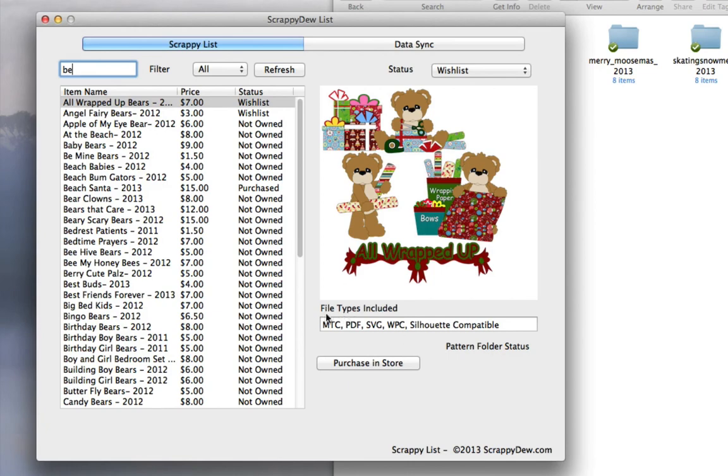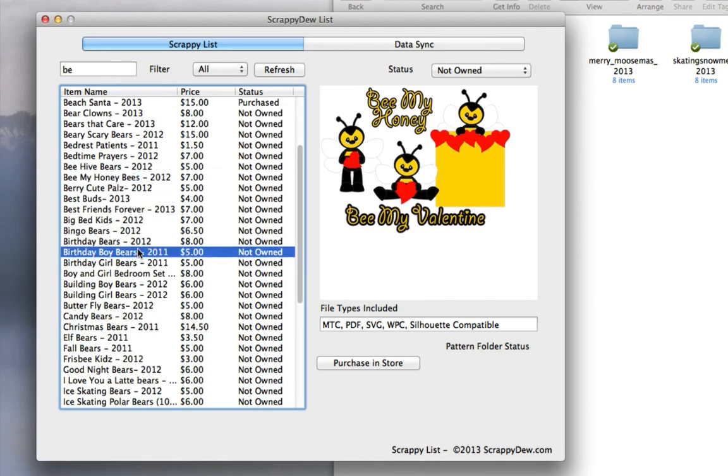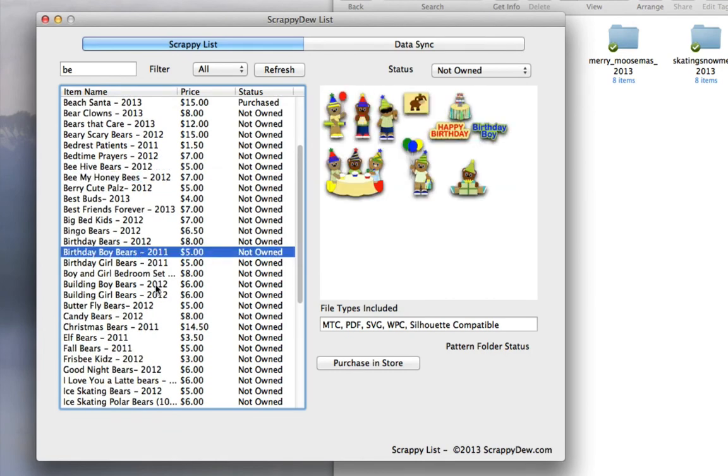Over here it'll tell you the file types that are included, just in case you're searching through our store and you want to know, does this file have a WPC file, or does this file come with a Make the Cut file? We try to make this as easy as possible to use. Another thing to note is you do need to have an internet connection in order to view the photos as well as to purchase anything, because all the photos are currently on our ScrappyDew servers and not physically on your hard drive.